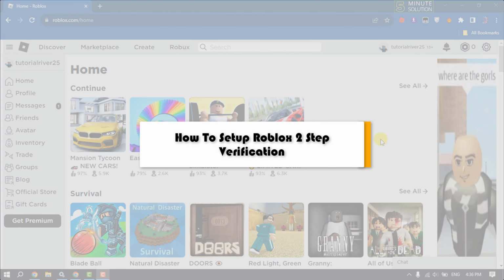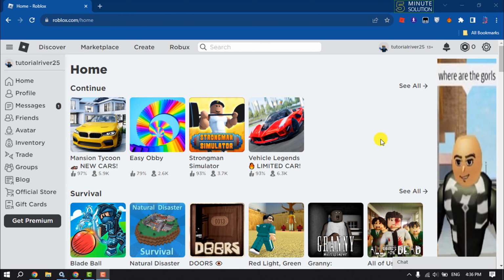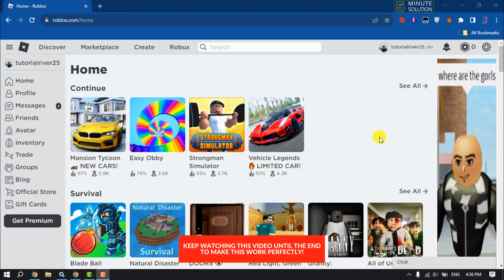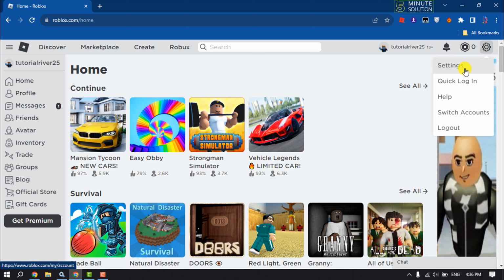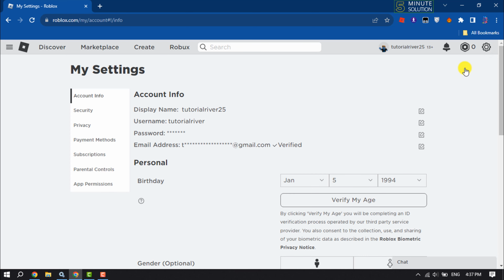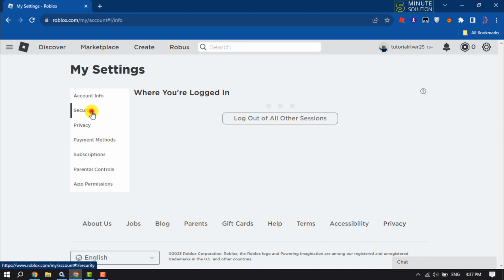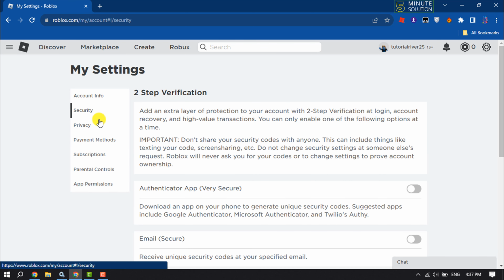This 5-minute solution will show you how to enable Roblox two-step verification. Open Roblox and make sure to sign into your Roblox account and then click on Settings. Once you are on the Settings page, select Security and here you will get two-step verification.